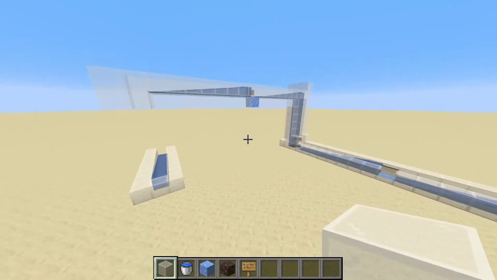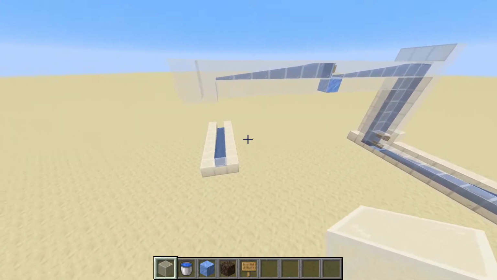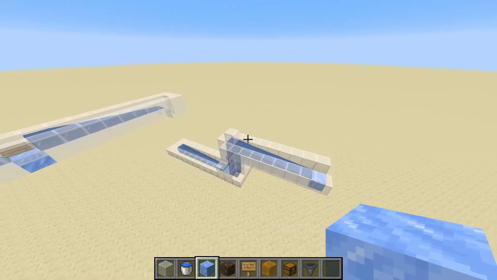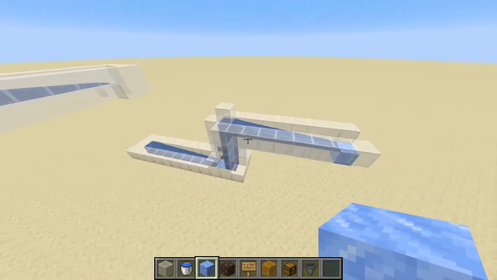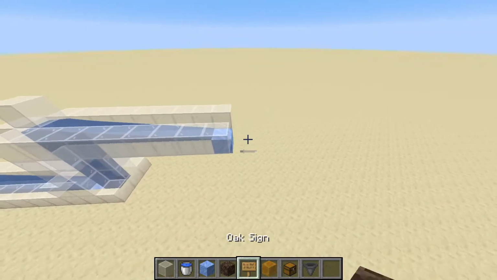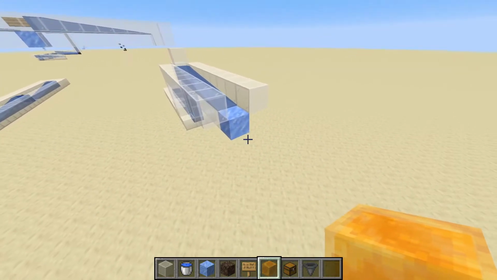So this is just a couple of different ways you can move in all directions. You can move across, back, forth, up, down, basically manipulate the items to go in whatever direction you need them to go. So now the last step is to go ahead and add a storage system onto the end of our water streams here. And to do that, we need to align our items so that they're being pushed by our water stream, but they can also be picked up by hoppers.